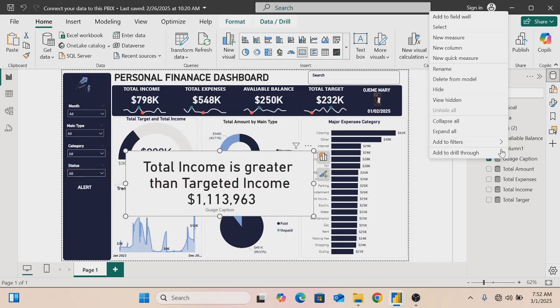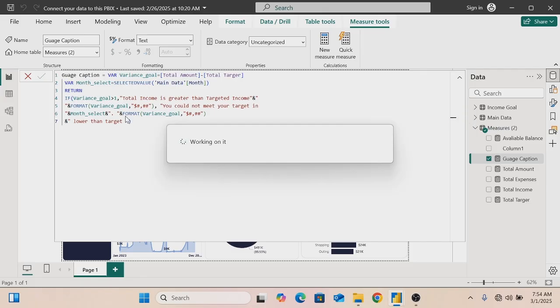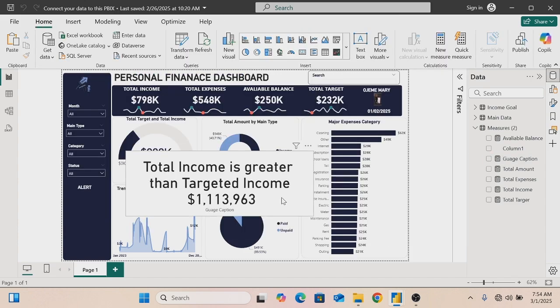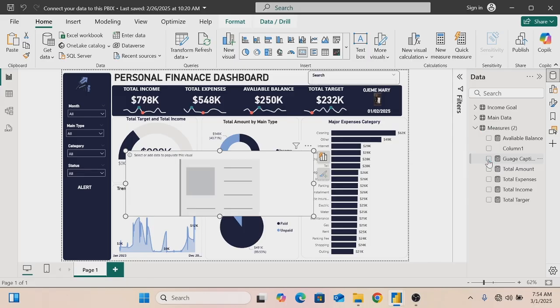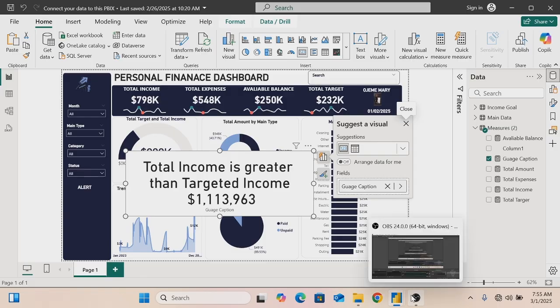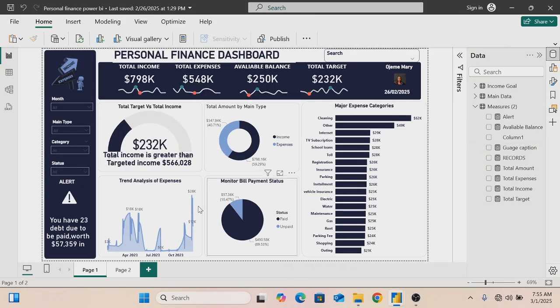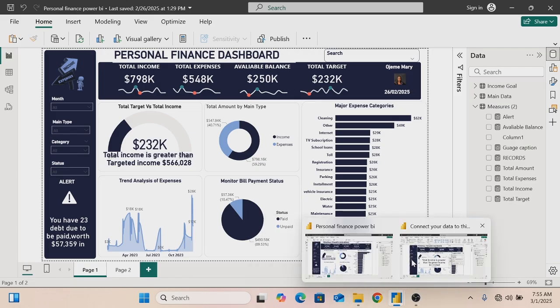Okay, so let's go back here. Right click. Let's double click on it. Instead of using a dollar sign, let's use an ampersand and open quotation, lower than target. Leave a space, close your quotation, close your brackets. Let's see if it's going to work. So total income is greater than targeted income by this. Let's see what we have in the previous. Okay, so we're good to go here.